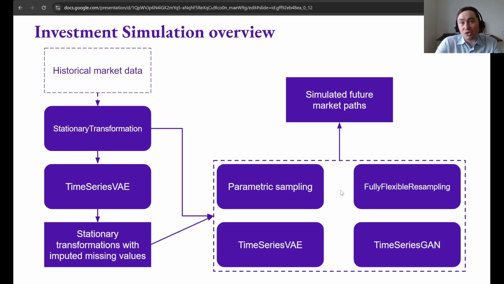Whichever method you choose to use for the market simulation, you will end up with simulated future market paths that should have similar characteristics to the historical data. And this is what you can use as input to the investment analysis module to try to make sense of these simulations.